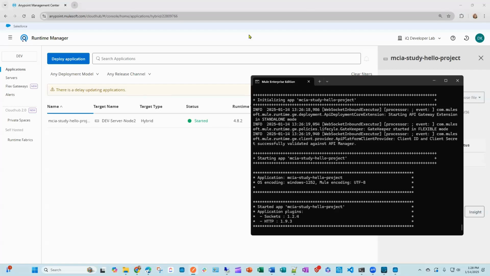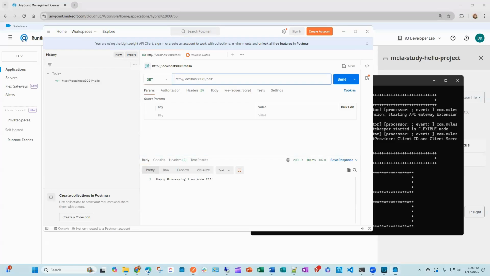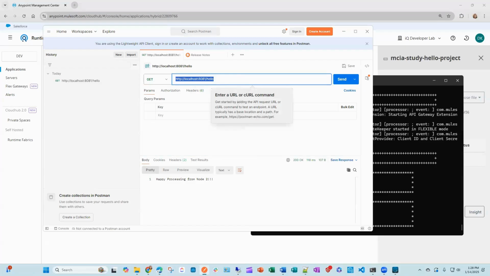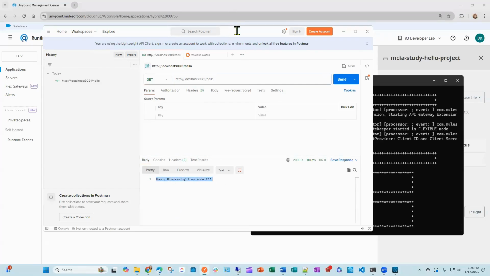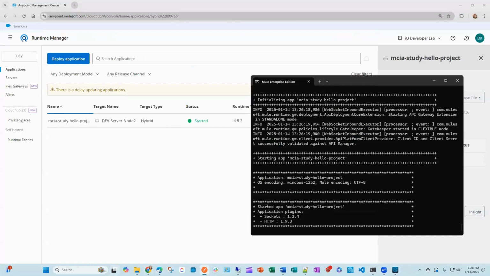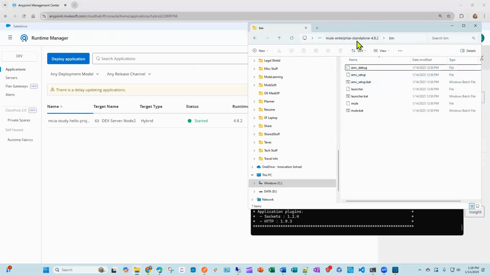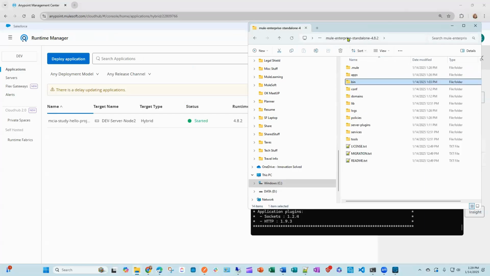Okay. So Postman to the rescue, Advanced REST Client. I don't know what has happened with mine, but at any rate, send in your request. Okay. Again, it's going to be the same as if we were using Studio, but it's on our server now. Happy processing from node 2. Okay, so that's our payload. Let's now go to our server, node 2. Okay, and let's go look at the logs because we sent a message and there should be a message in our logs.